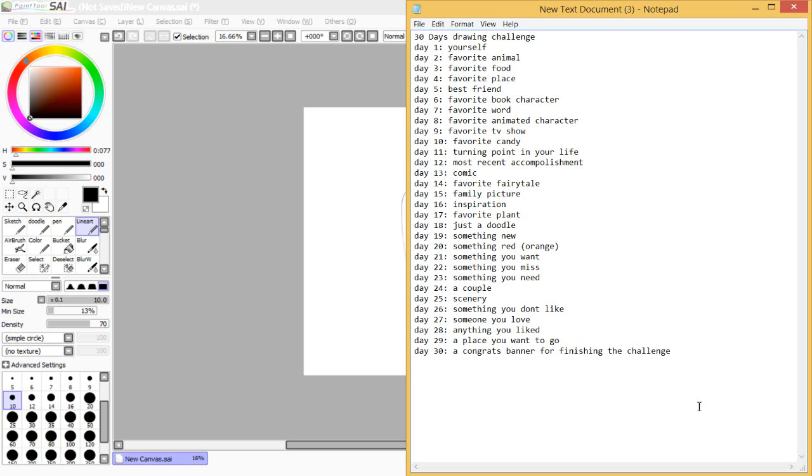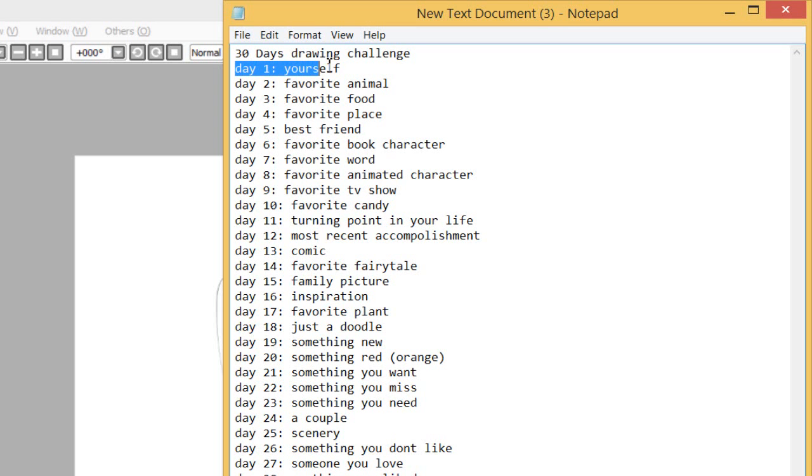So I'm going to list off the days or the challenges that are going to be up. The first day is going to be yourself, basically a self-portrait, just draw yourself. Second day, favorite animal. It could be your pet, it could be just your favorite animal. It can't be a human because you already made that. I don't really care, just make an animal. This is not my challenge, I just accepted the challenge.